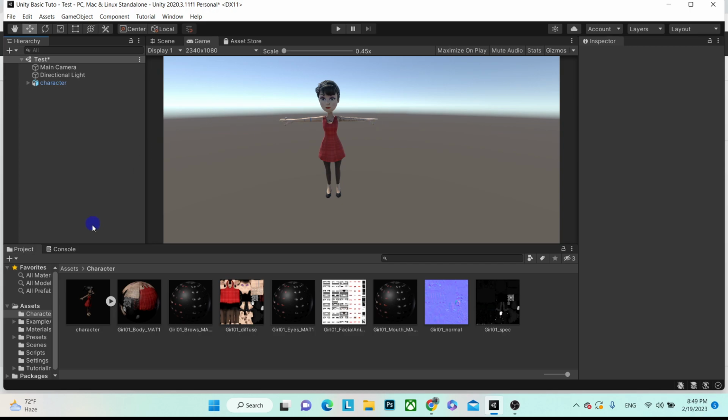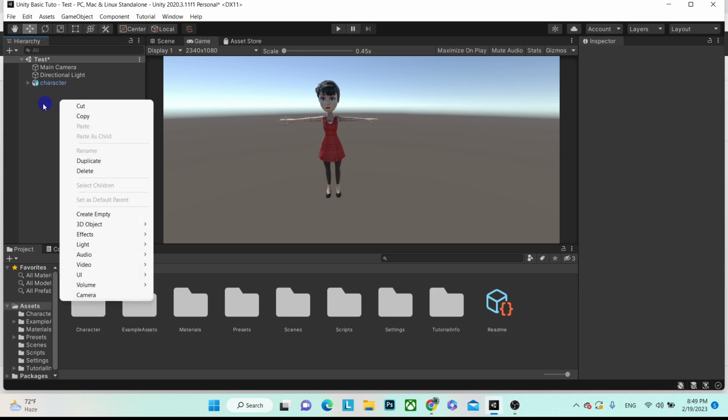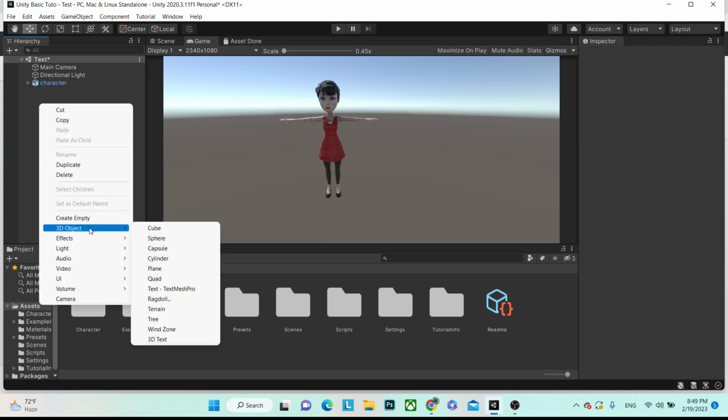So this is the way to take any models. See characters, I put the characters, you can do the models. Now we are going to create something. There are a few things Unity provides in 3D: you just click on the hierarchy and right click, and here you can see 3D objects. These are the 3D objects available inside Unity.